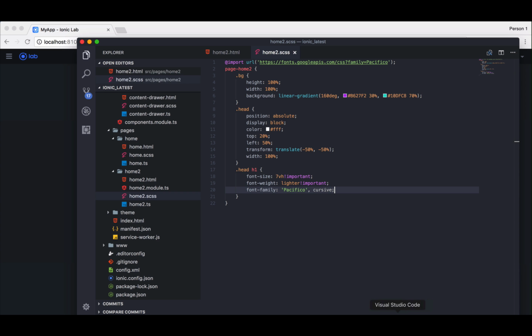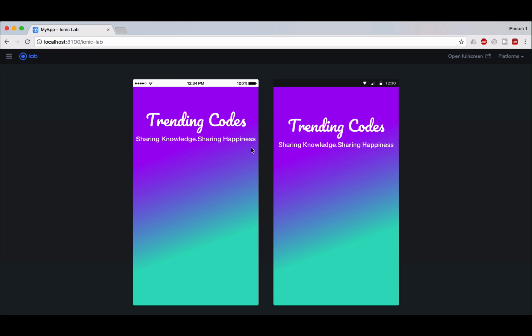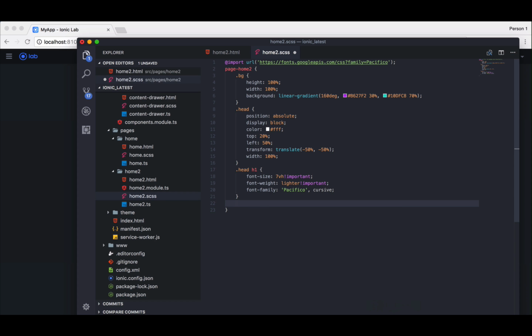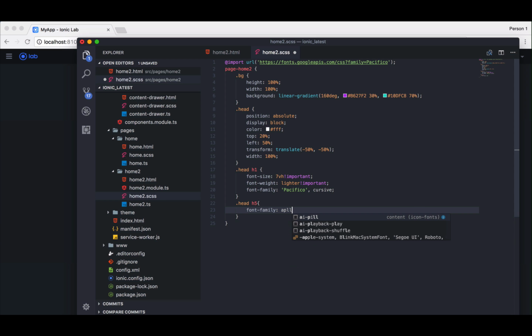Now we're going to target the tagline of this one, because it's not properly centered, and it's not looking perfect. It looks weird. So we're going to create the head, and inside that we're going to target the H5, and inside the H5 we're going to set some properties like font family. That should be of type Apple system.